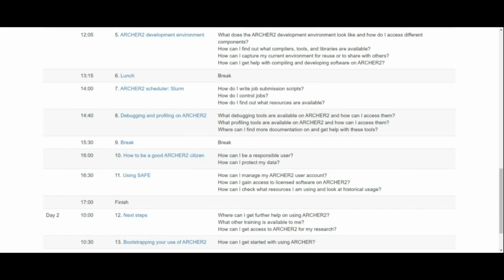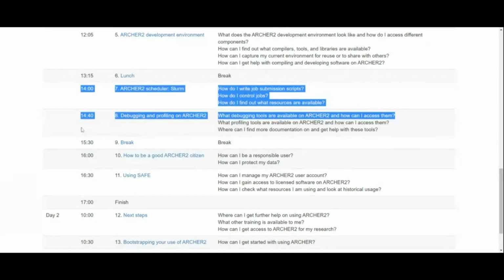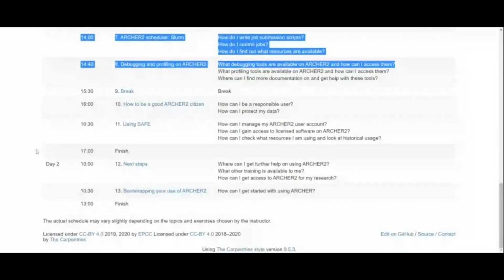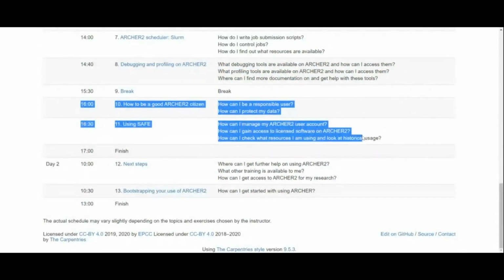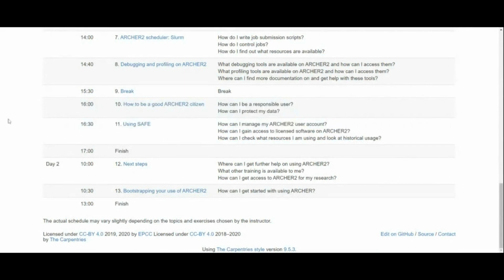Okay, so as previously discussed, what we're going to look at today really is scheduling and debugging and profiling, and that should take us through to some time between 3 and 4 o'clock, where we'll break for the day and come back. And tomorrow we'll do how to begin ARCHER2 Citizen using SAFE, next steps for the first hour, hour and a half, 10 o'clock tomorrow.